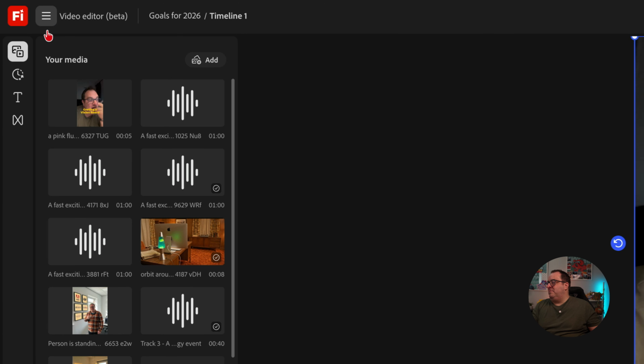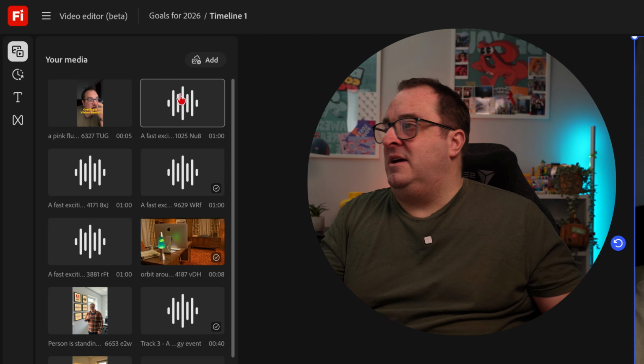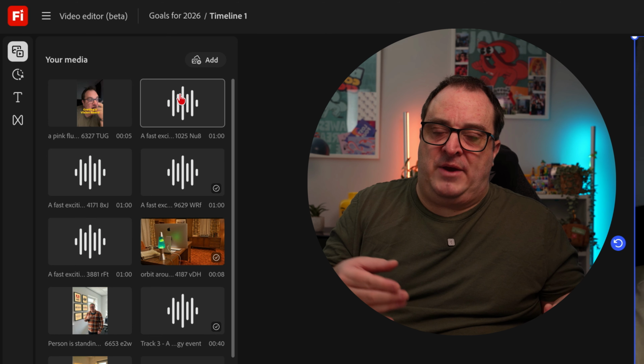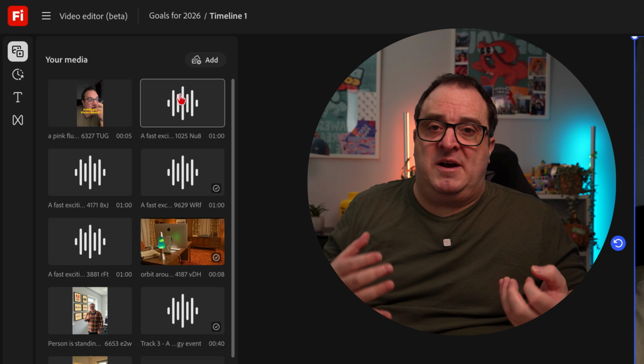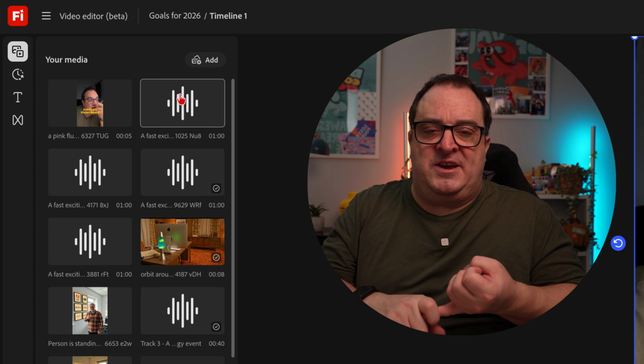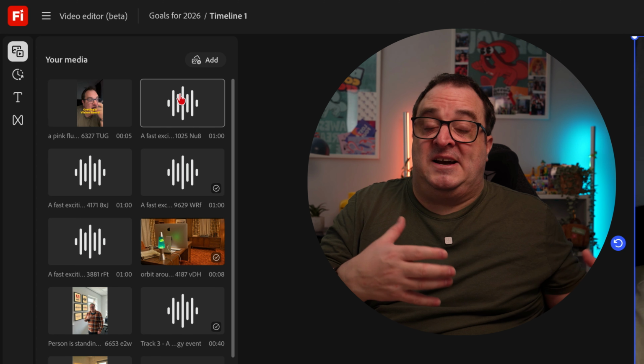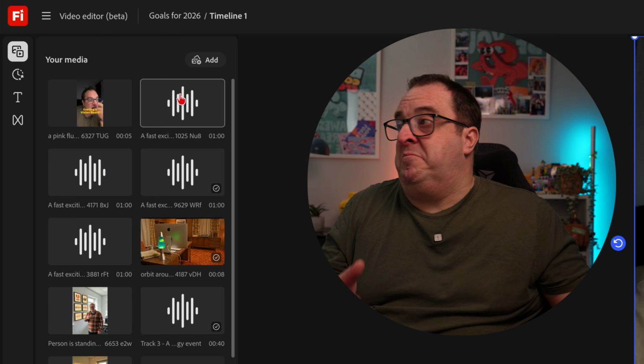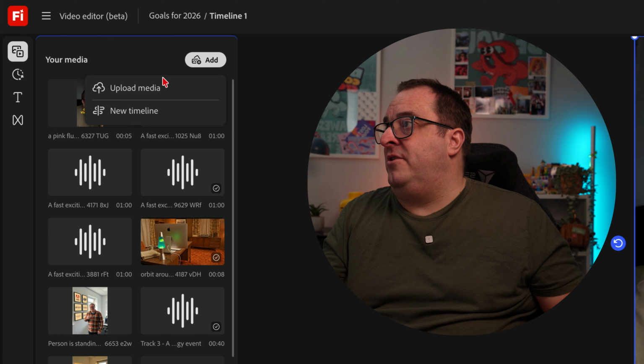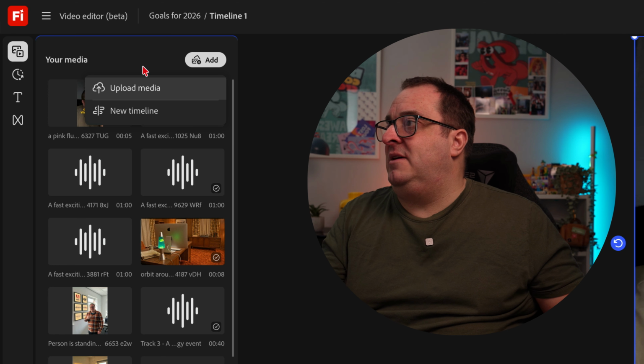Now we've got our burger menu there, we've got our media. This is where you're going to be able to import external media. So it might be video files, images, or anything else like that that you've not created inside of Adobe Firefly that you want to import. And you can just click on add and you can upload your media there, or you can create a new timeline if you want to.